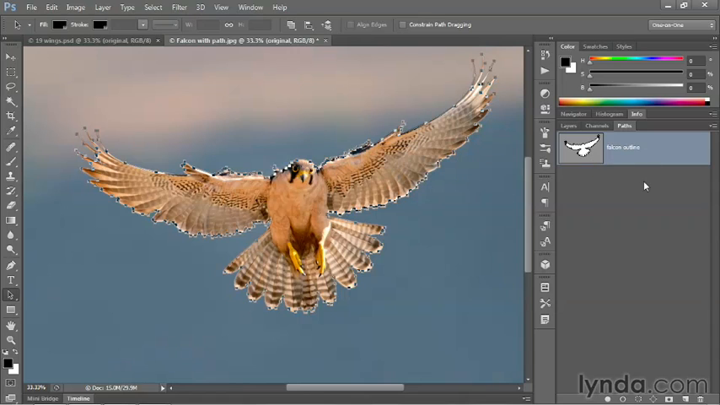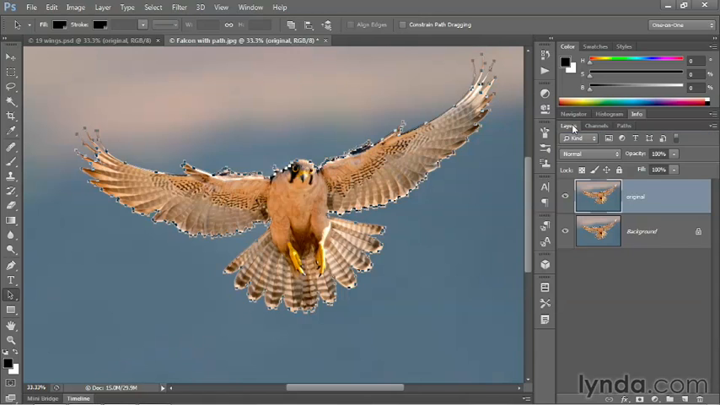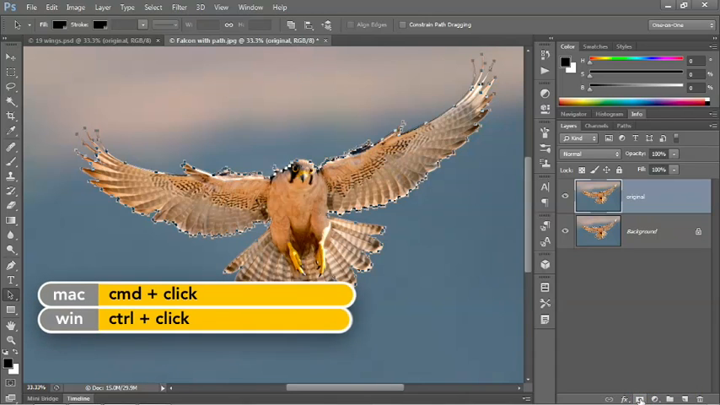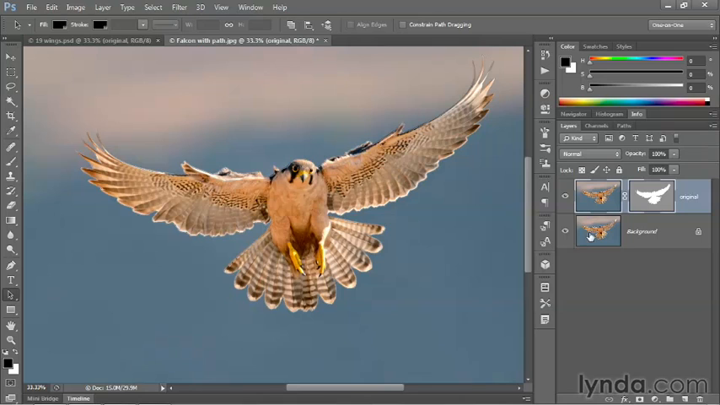So let's assign it as a vector mask to the active layer by switching back to the Layers panel, dropping down to the Add Layer Mask icon at the bottom of the panel, and you want to press the Control key or the Command key on the Mac and click on it. And that goes ahead and turns that path outline into a vector mask. Now turn off that layer for a moment and then click on the background again.